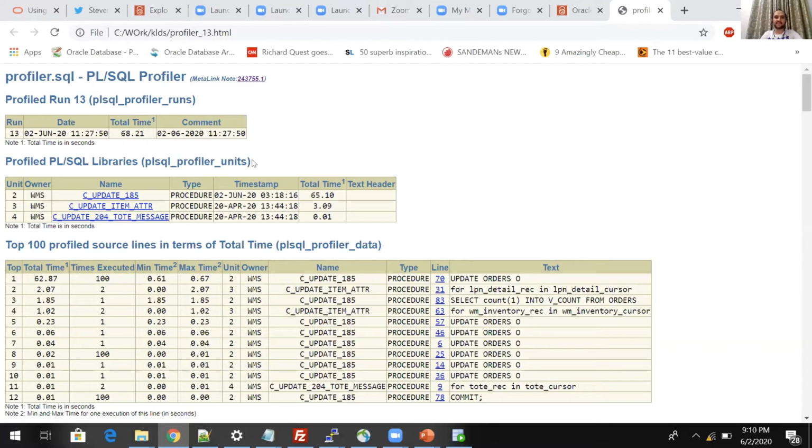You go back and see why you are executing this piece of code 100 times. Is there something wrong in the way the programmer understood, or does the functionality itself need some refactoring? And this is complete information. So this is about the SQL profiler part of it.